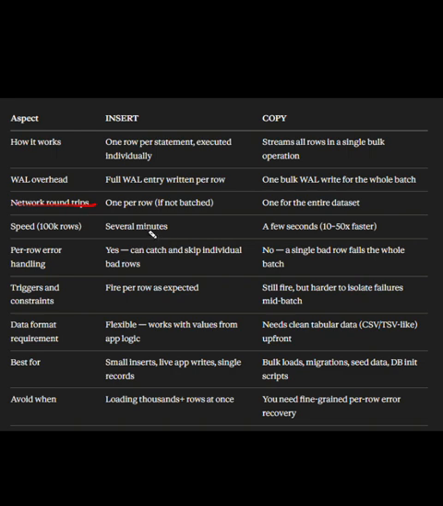For network round trips, insert has one per row, and for the batch, it's going to be the entire data set itself. For speed, since insert is going one by one, writing the record one by one, it'll take several minutes for 100k records. For the same 100k records, copy will be much faster, around 10 to 50x.